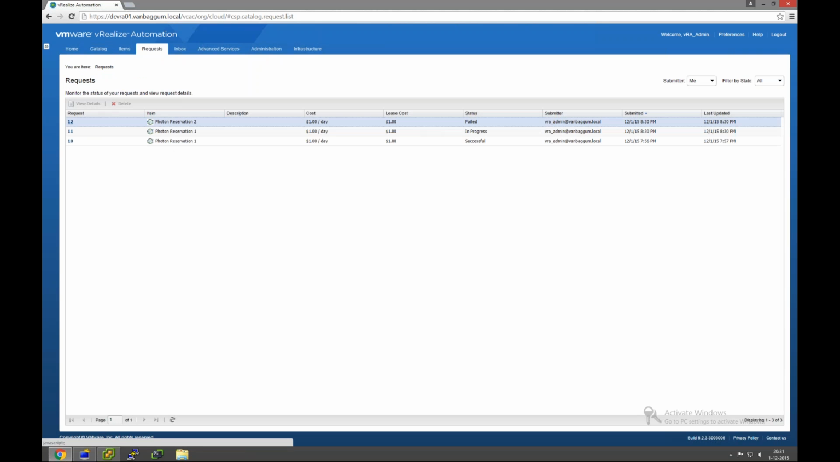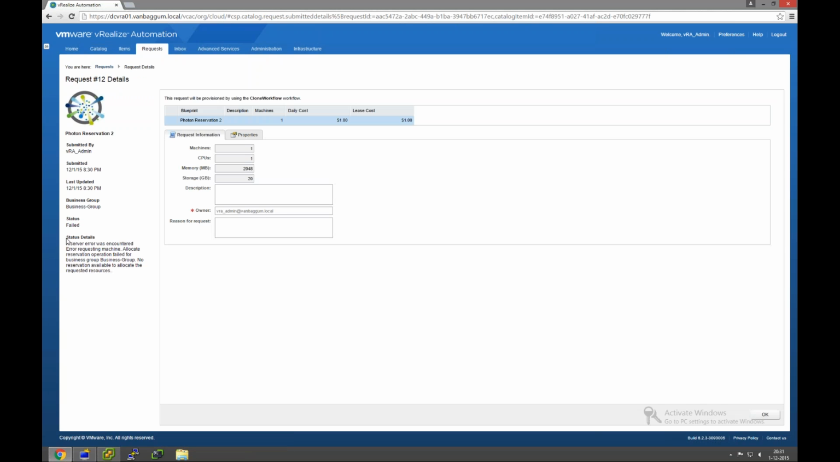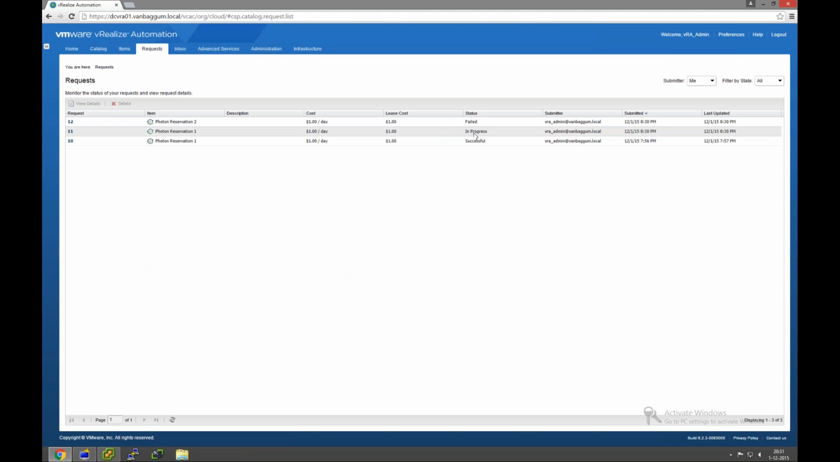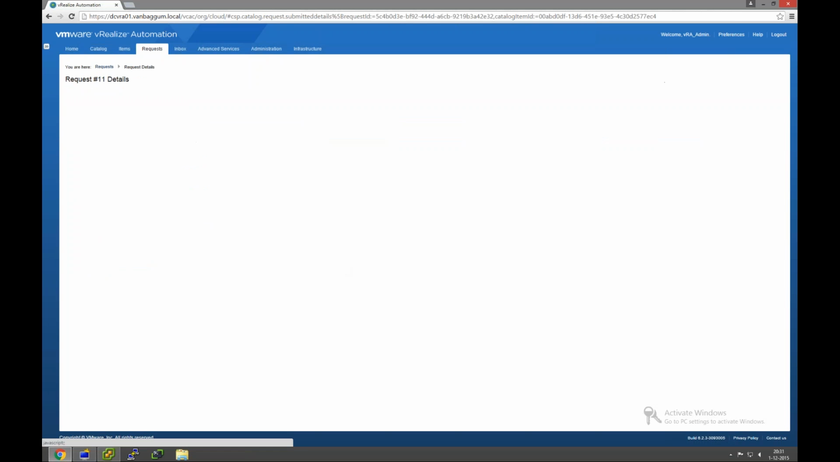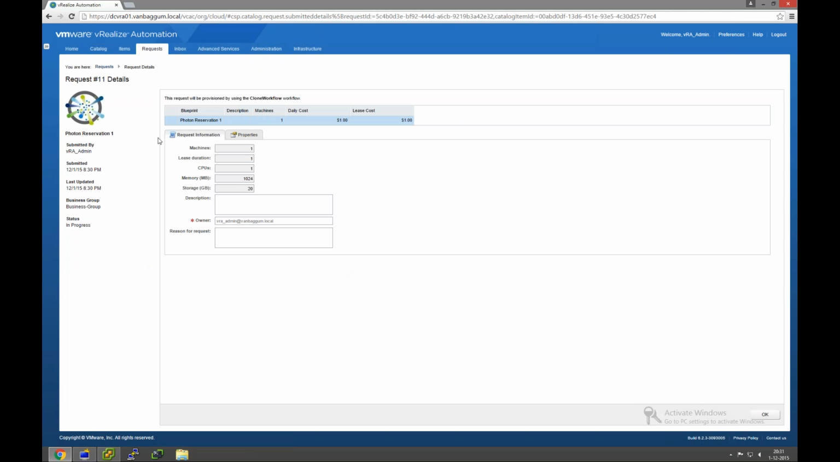So if I click on the request, and you can view here, states detail. The server error was encountered. Allocate reservation operation failed for business group. No reservation is available. So that's exactly what we wanted to show. And the other one is now in progress and should be able to deploy successfully.